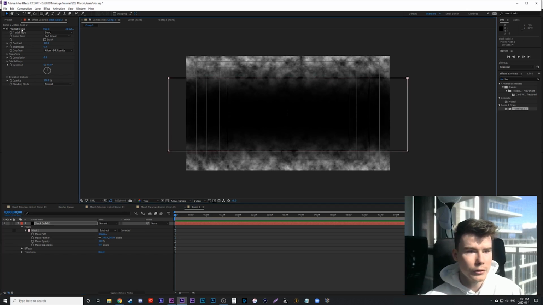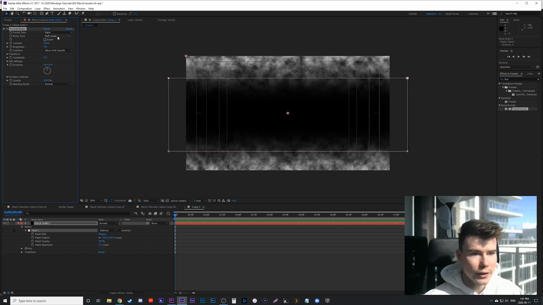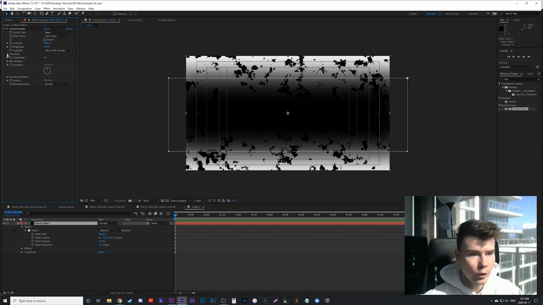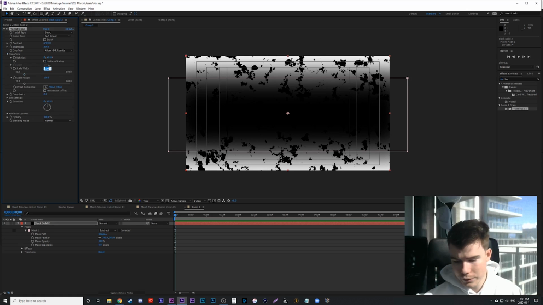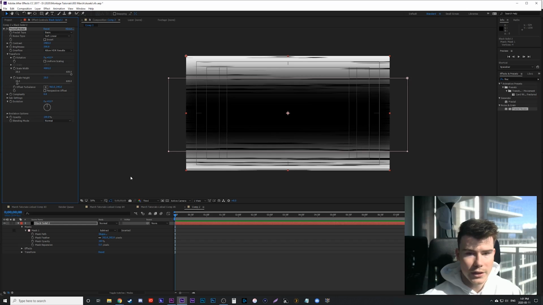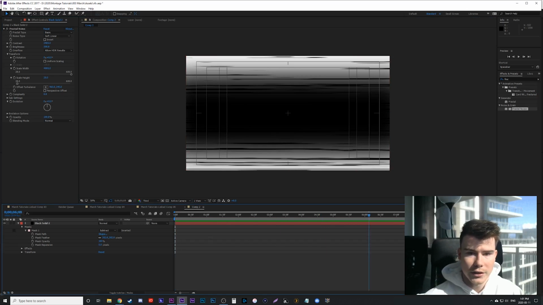So now over in Fractal Noise, I'm gonna keep the type the same. Contrast, let's bring it up to 2400. It's gonna get really contrasty. And then brightness, we're gonna change to 300. On Transform, we're gonna drop that down here, unclick uniform scaling. At the width, let's go 4000. At the height, let's go 20. So you can see, kind of looks like some lines there. It's not moving though.